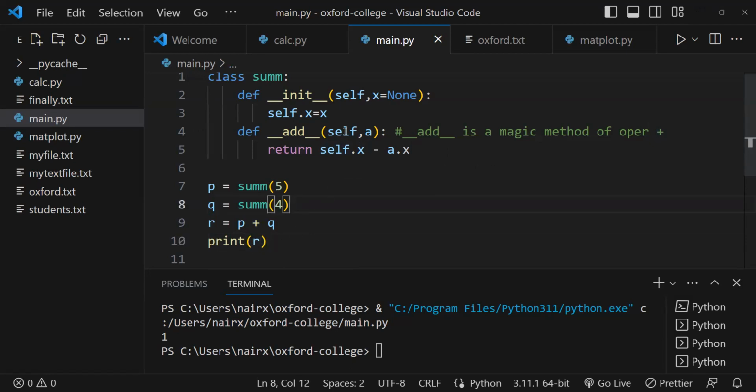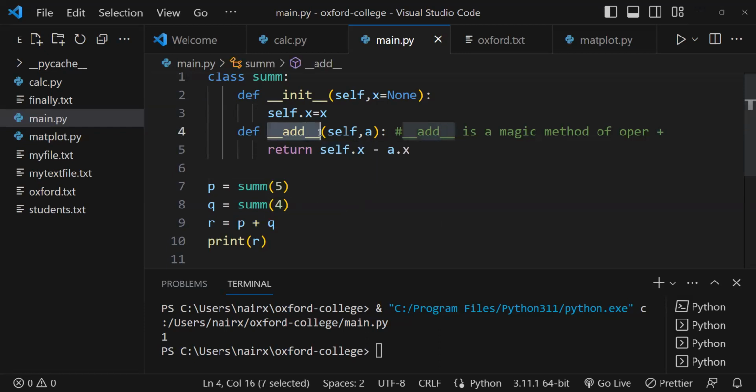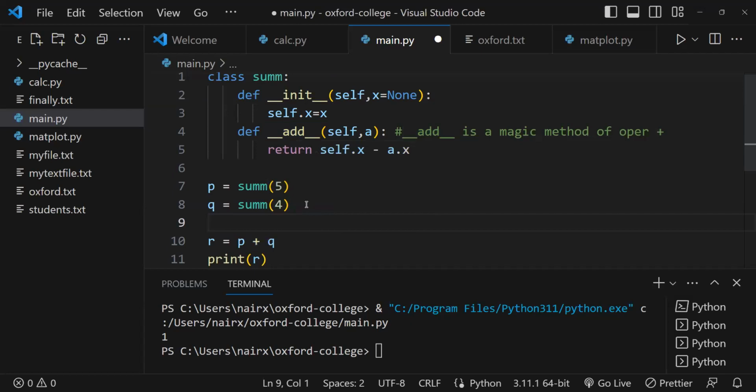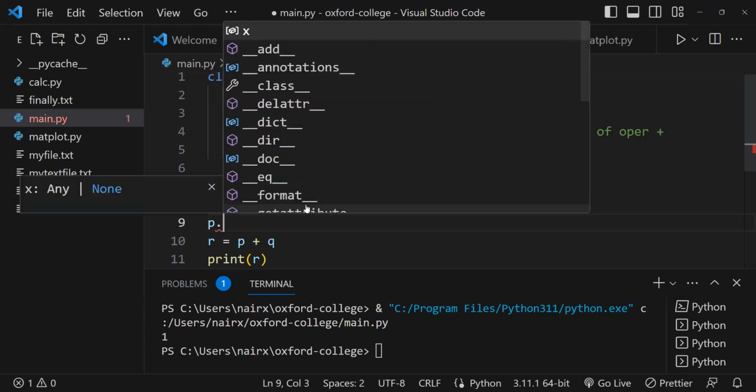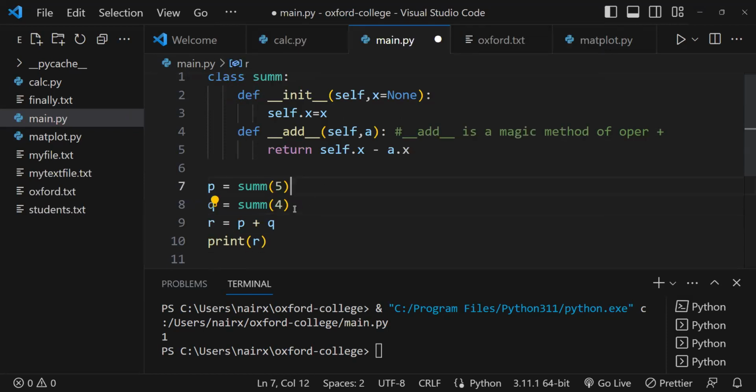All you need to understand here is how this add method is called. Then you will get operator overloading. This add method is called whenever we are using the plus operator. This is slightly different because till now we have learned how to call a method by giving a method name. You are not doing p.__add__. You are calling that magic method by giving plus.